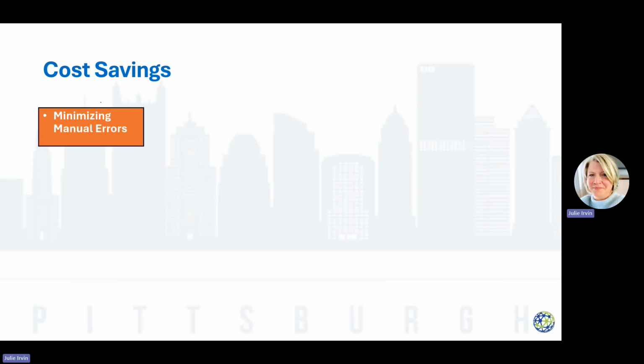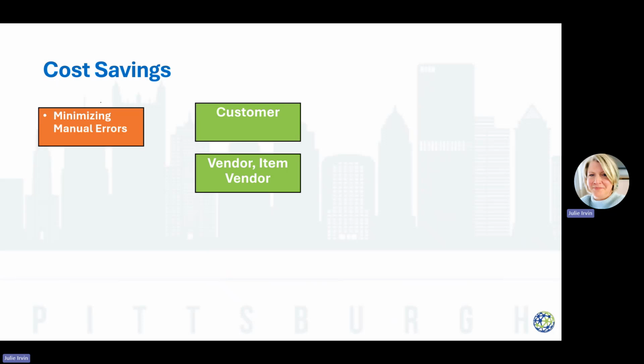And then there are default values that come from your customer, from your vendor records and your item vendor records, and then just from your item records. So make sure the default values, like the required fields from customer records, vendor records, and item records are correct.